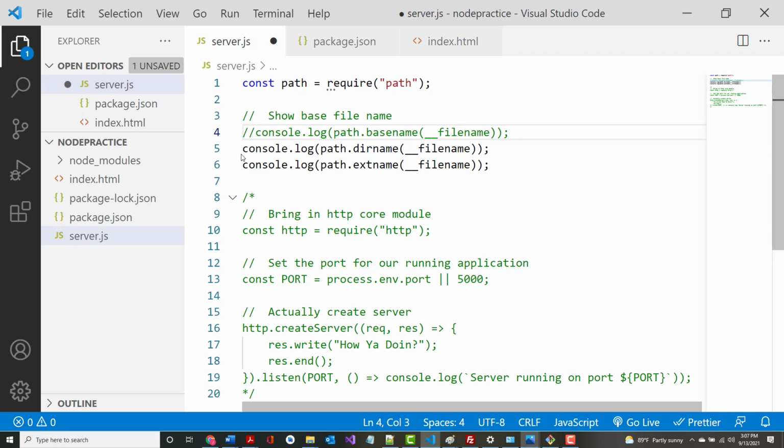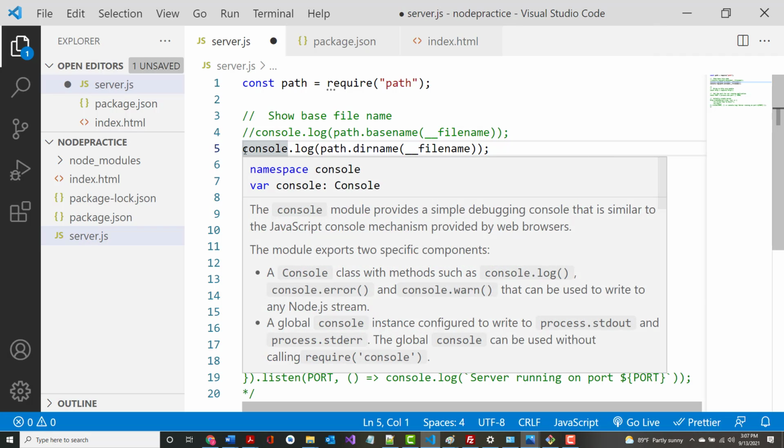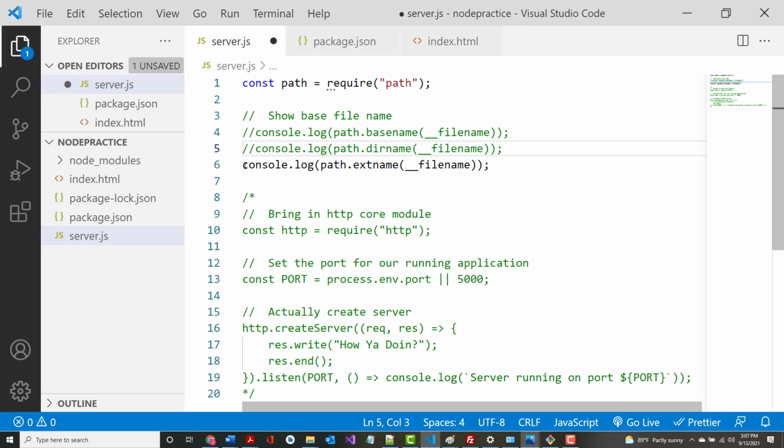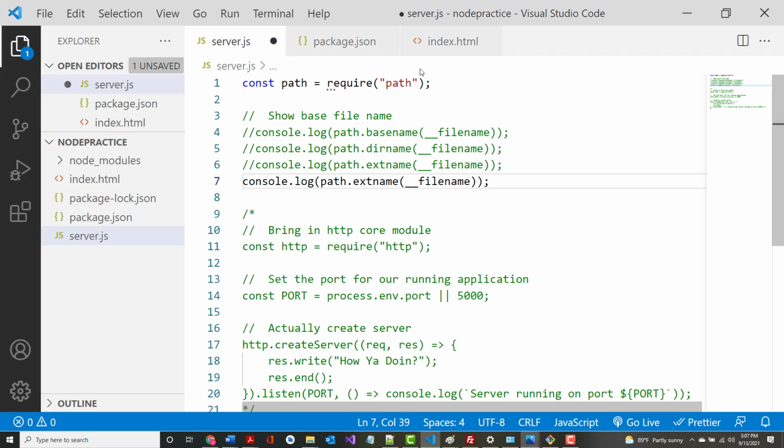Down below it, let's do another console.log, but now let's say path.parse. You have to be able to spell here, P-A-R-S-E. So path.parse. And save.